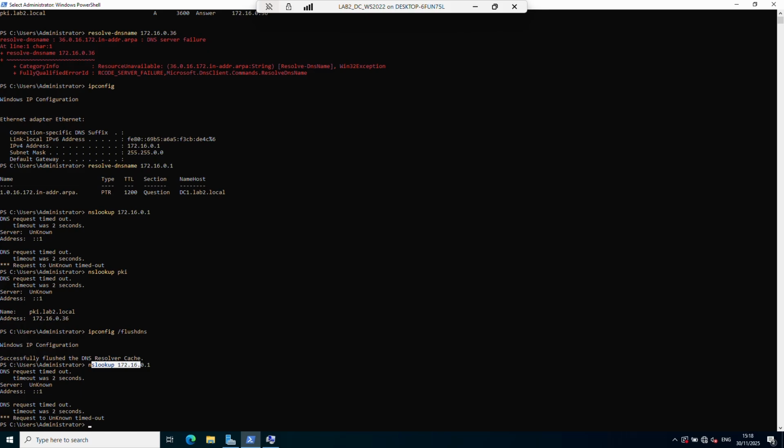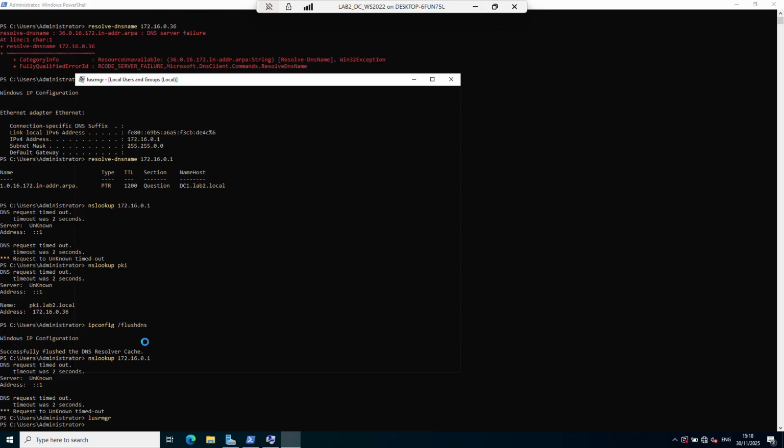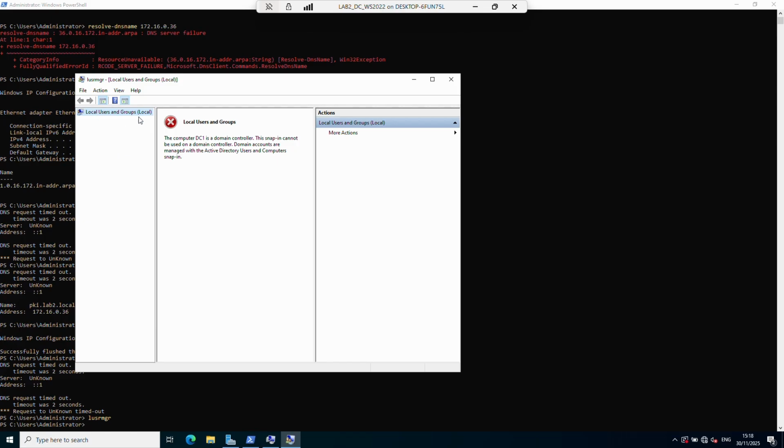And now we're going to check some commands just to open consoles. I will try to spell them, but it's not easy. LUSRMGR. I don't know how to spell it. It is to go to local users and groups. Okay, this information is quite useful. This is a domain controller, it doesn't have local users or groups.